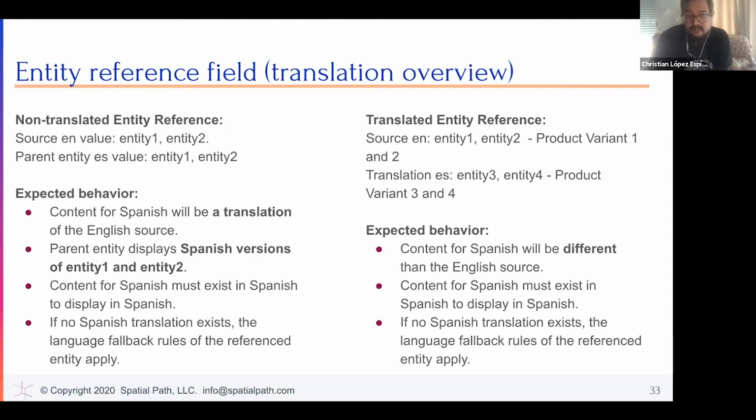In the second example, when you translate your entity reference, you can have completely different content referenced. So for English, you can have product variant 1 and 2, and for Spanish, you can have 3 and 4. You can even have a different number of references. And the translations also need to exist for the target language. So if those didn't exist, you will see the language fallback rules apply too.